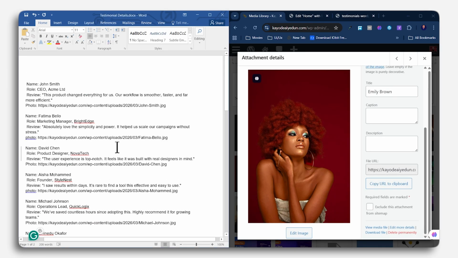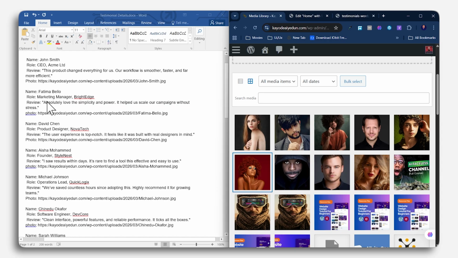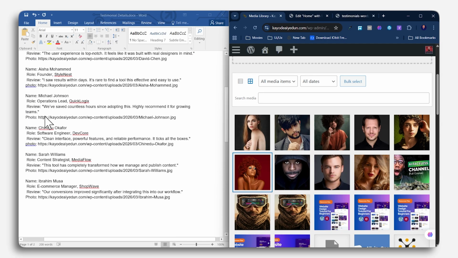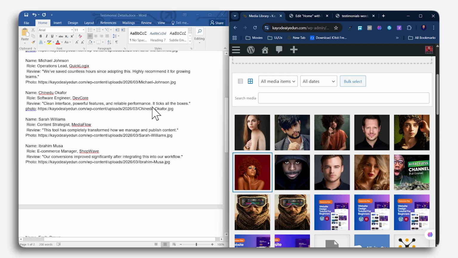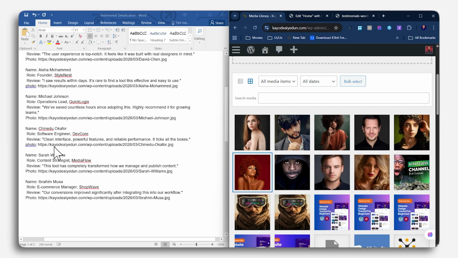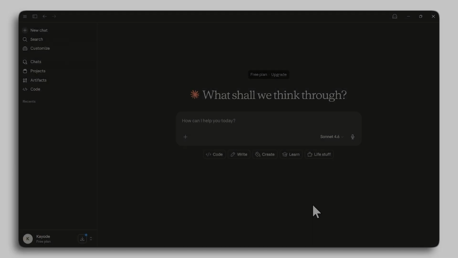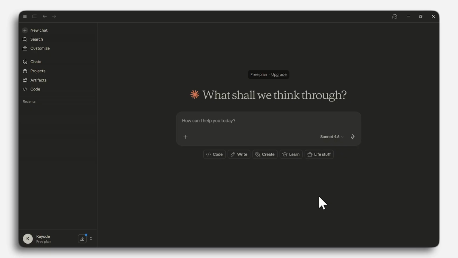Right, so I am done copying all the URLs and pasting them in their respective placeholders right here. So you can see all the reviews now have the links to their various profile images right here. So once you've done this, you can go ahead and save your doc file, and then let's open up Cloud AI. All right, so I'm here in Cloud AI.